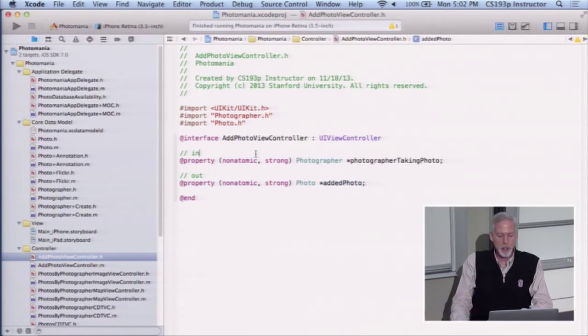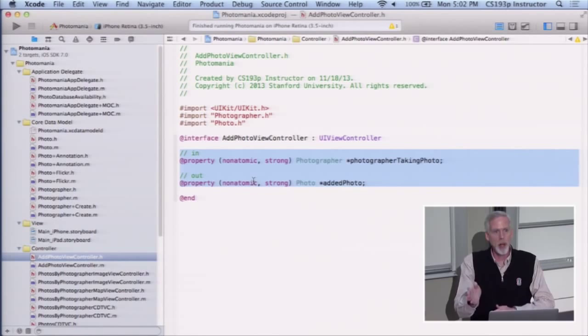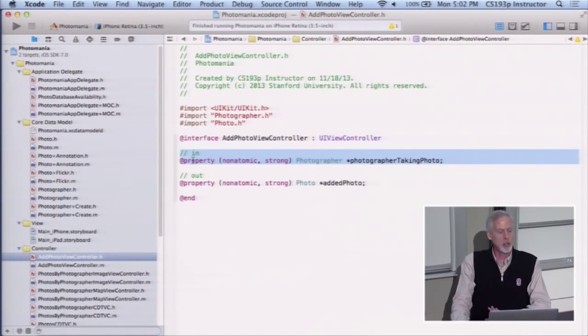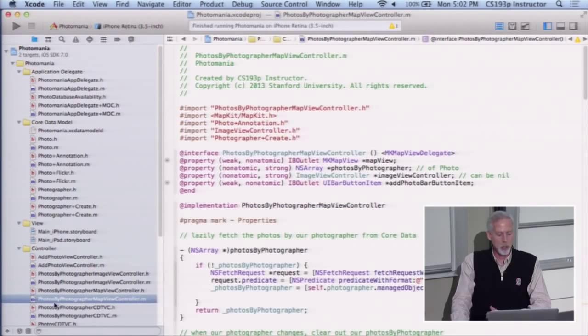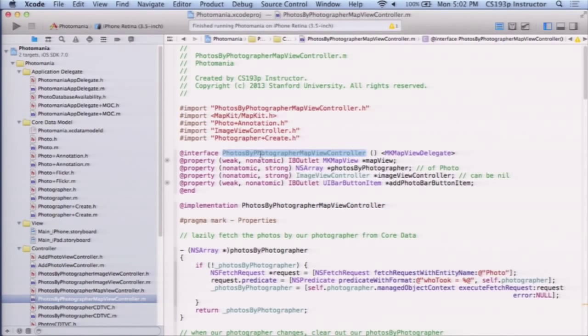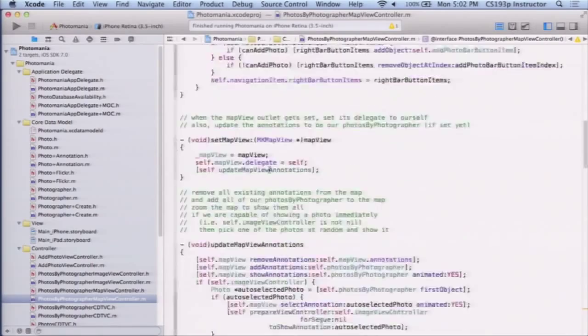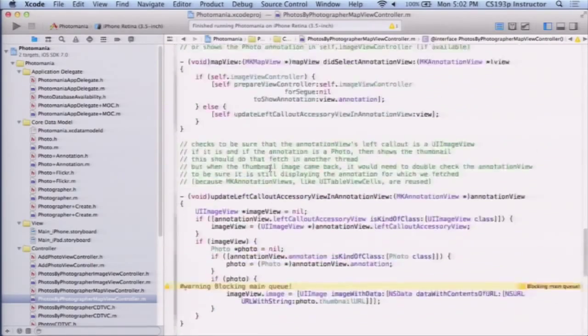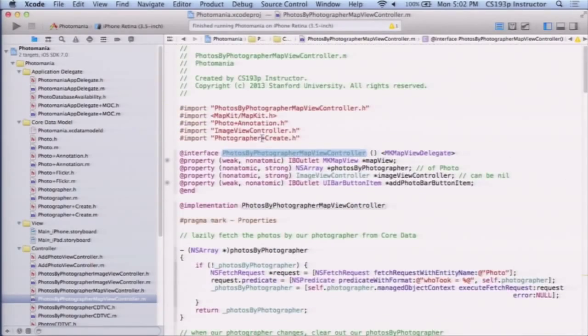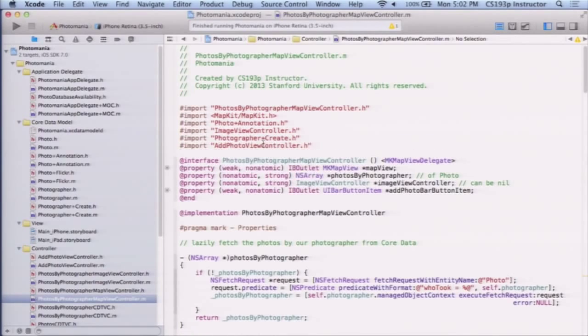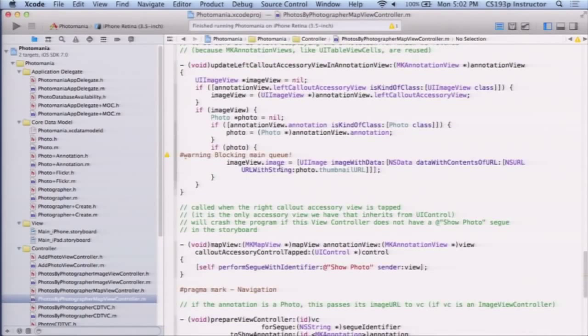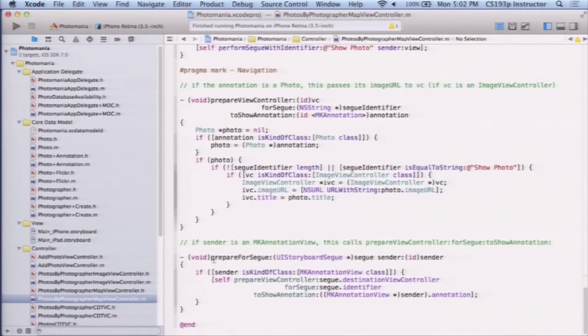So we have to implement this API both on the way in and on the way out. So let's talk about on the way in first, because that's normal segueing that you're used to. We're just going to do this in our Photos by Photographer map view controller. And all we're going to do is prepare that segue. Okay, before we do that, let's go ahead and import our add photo view controller, because we're going to use it. We're going to prepare it. And so let's do that. And here's prepare for segue.